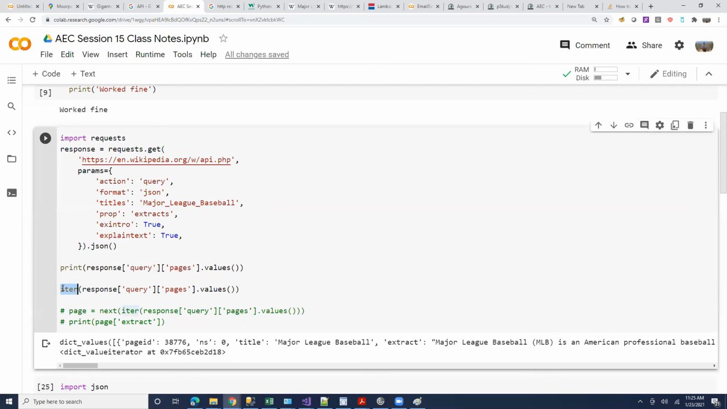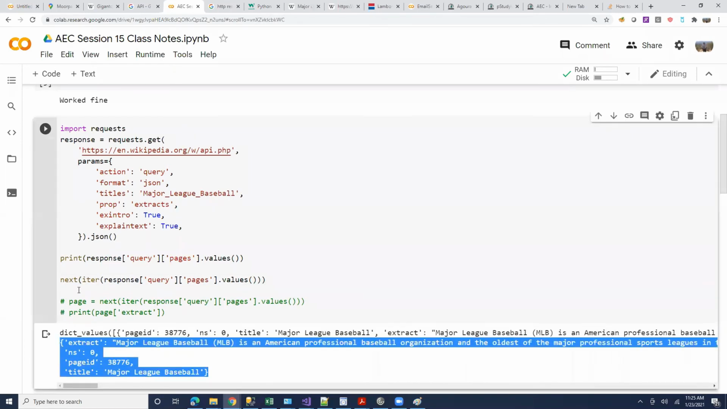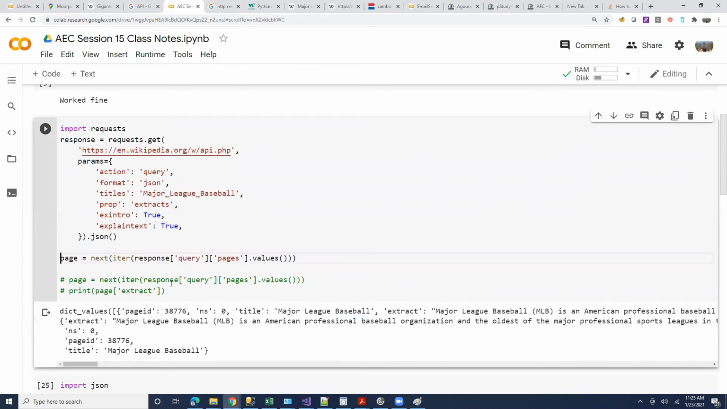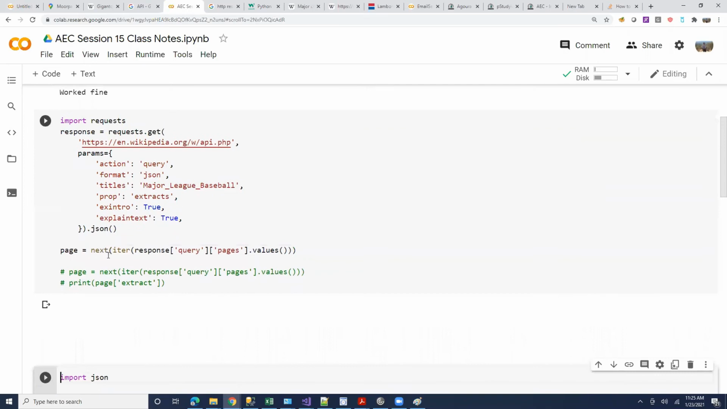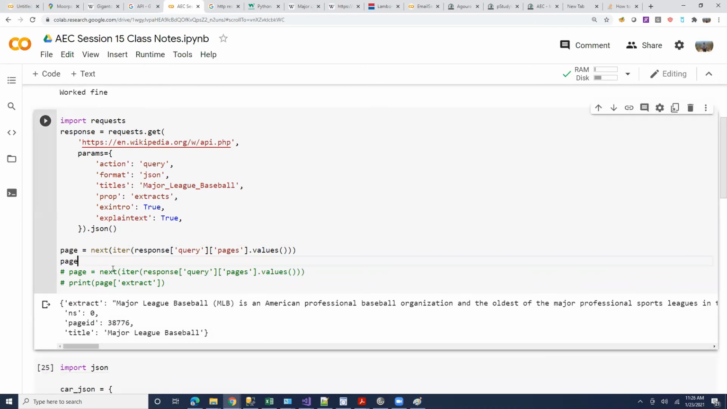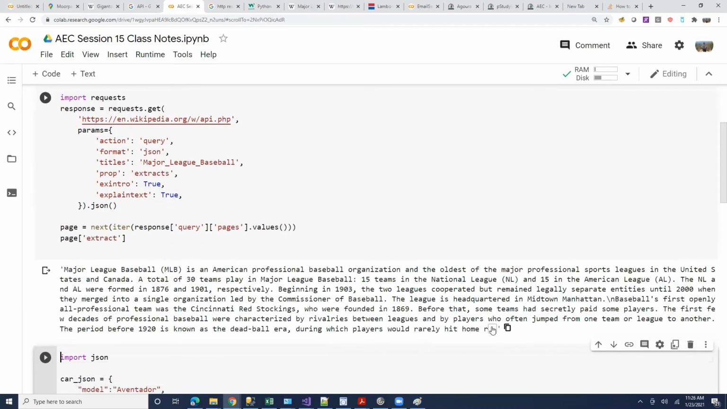And next is a special command to say, okay, give me the first one or the next one. When you're at the beginning, next is the first element, right? So when I say this, it gives me the first element within this. Once I do this, this is my page JSON value, or the page dictionary that I wanted. If I type page now, it's giving me this. So I should now be able to say page of extract. Let's go over this again shortly. So this is what I got back.